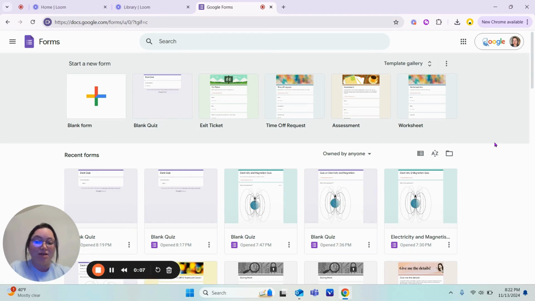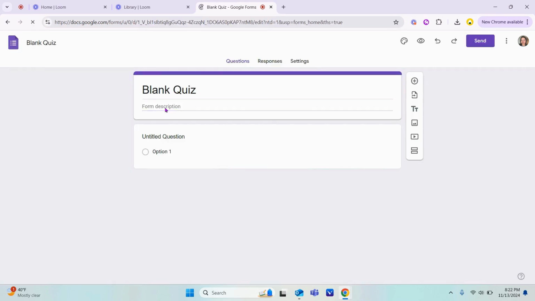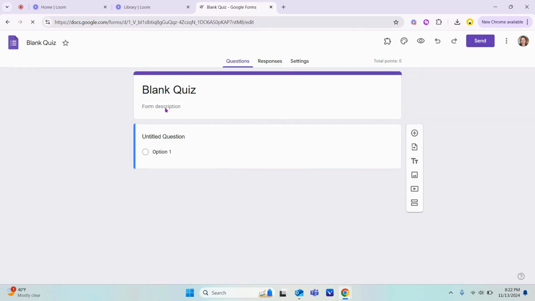This is the Google Forms homepage, so you can select whether you're going to do a blank form or use one of the templates that they provide. I personally like to use the blank quiz template because it automatically sets you up to do a quiz and you don't have to play around with so many of the settings.